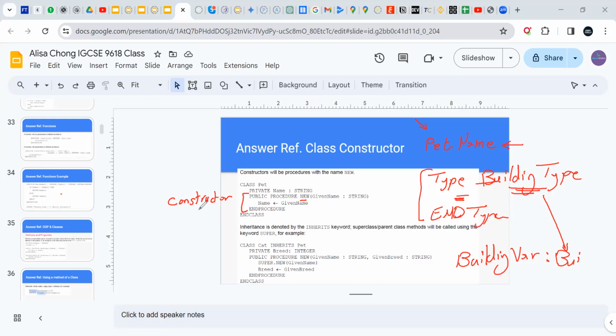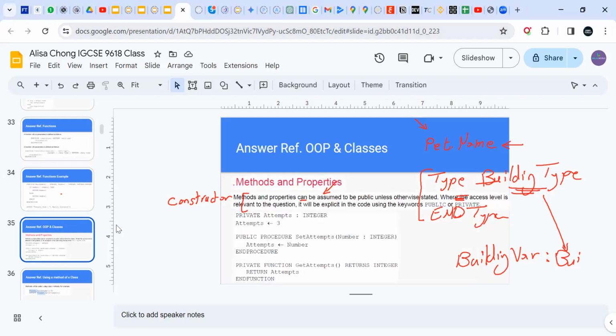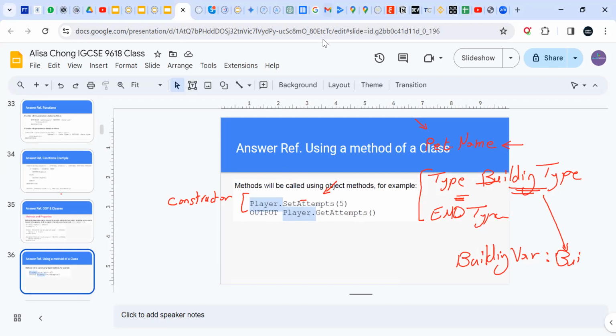A constructor is only called once for every class. When do you call it? It is when you create your class. So when you create a class for the first time, you're only allowed to give a name to the pet. Other than that, you cannot call it every time. But if you look at the previous player, you have two procedures, one procedure and one function. Set attempts, you can call it as many times as you want, because it's a normal procedure, not a constructor.